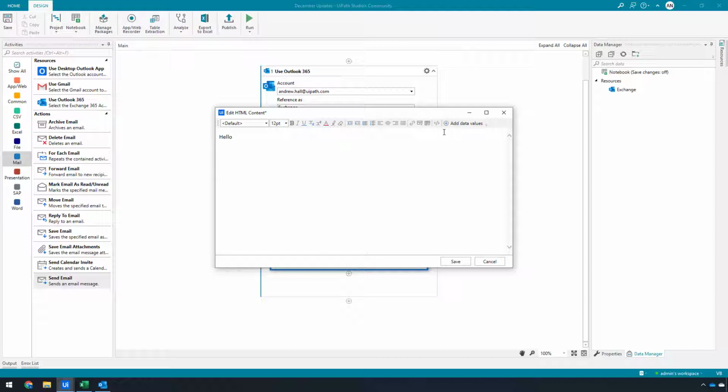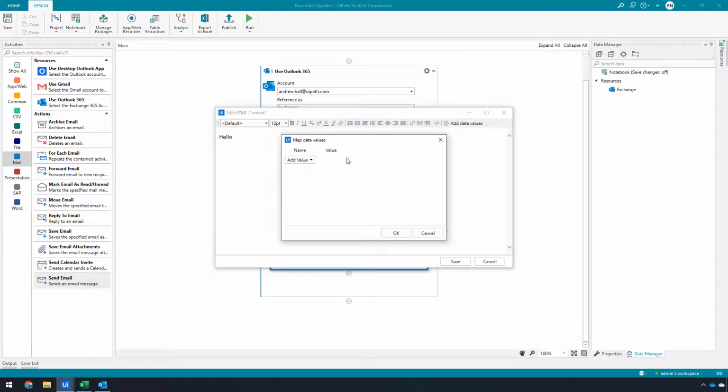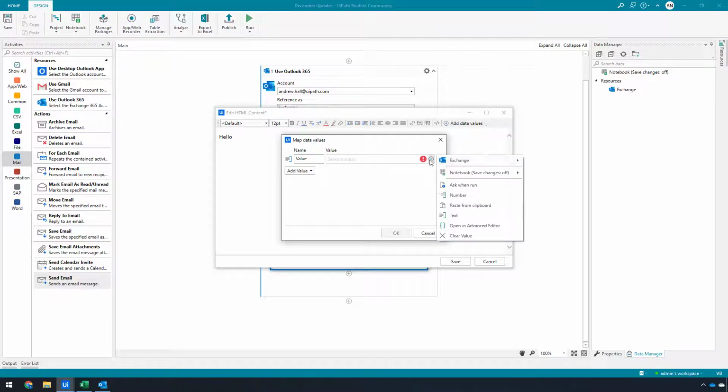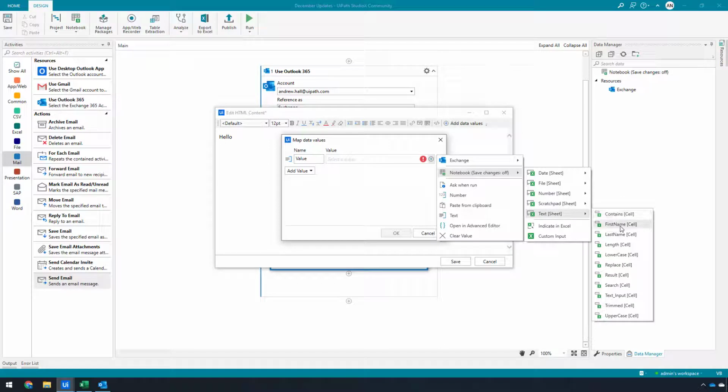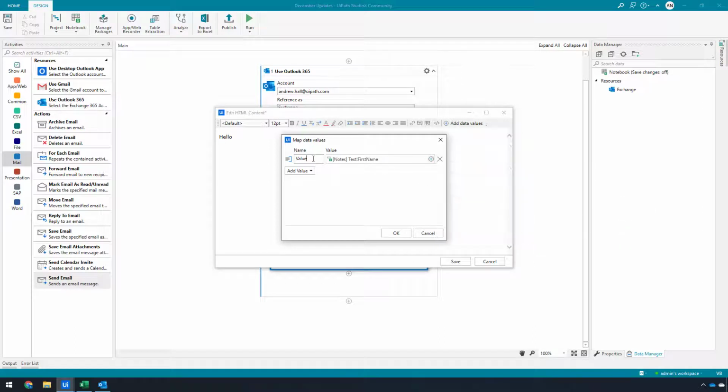To do that, I have to make data values available to the editor through a mapping process. So I'm going to choose Add Data Values, and I'm going to select Map Data Value here. Now I have to choose the type of data value I want to add. The first thing I want to do is map a single value. So let's go ahead and just pull a name from our project notebook here. So we'll say first name, and let's call it first name.